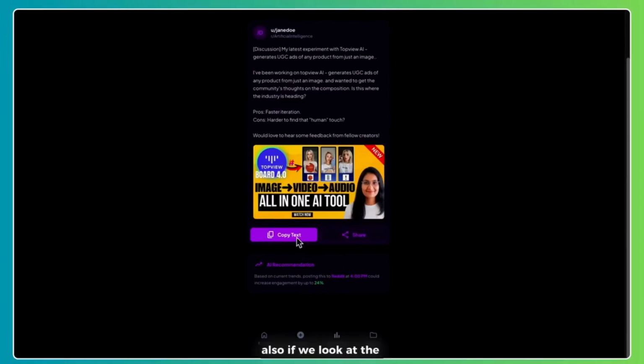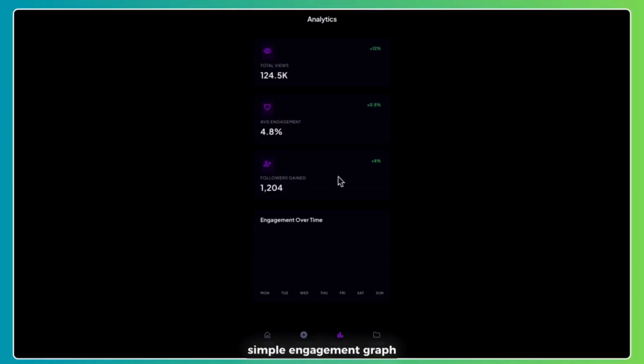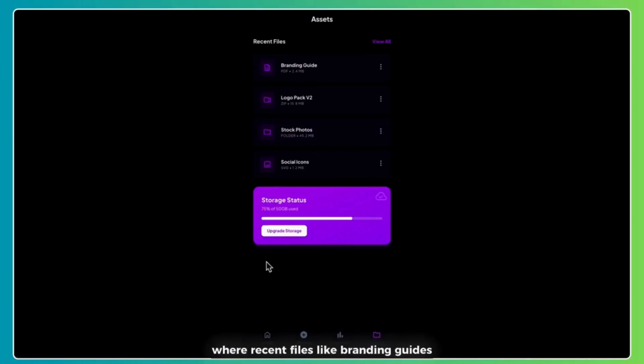Also, if we look at the analytics section, it shows useful data like total views, average engagement, and followers gained. There's even a simple engagement graph across the week, which helps track performance. Next to that, we also have the Assets section, where recent files like branding guides, logo packs, stock photos, and social icons are stored. It even shows storage usage, which makes the app feel more complete and practical.